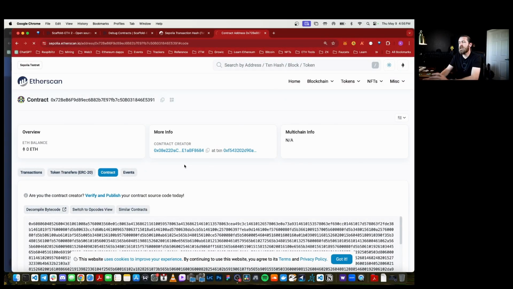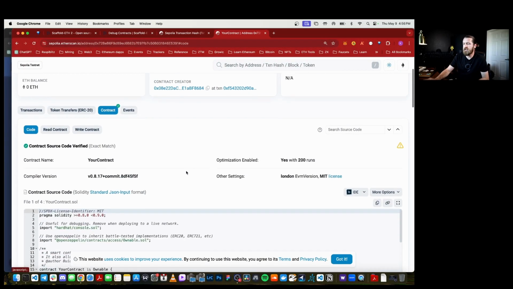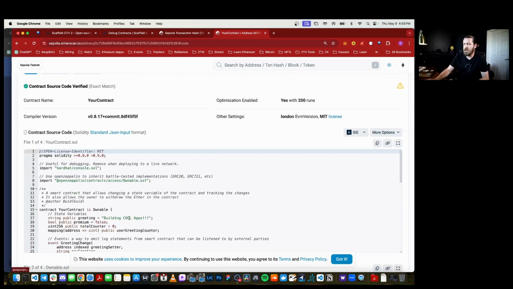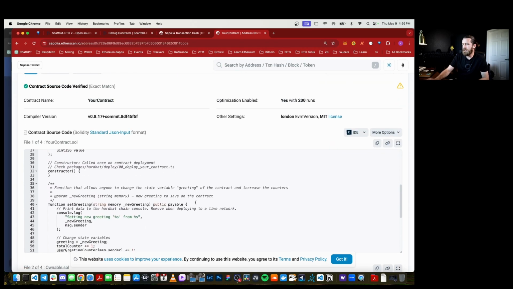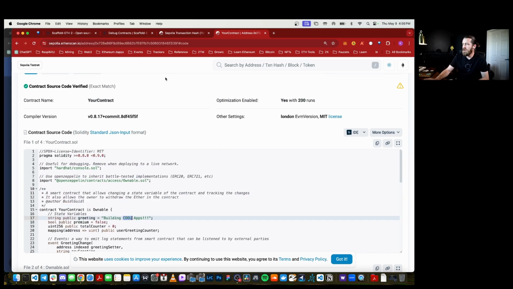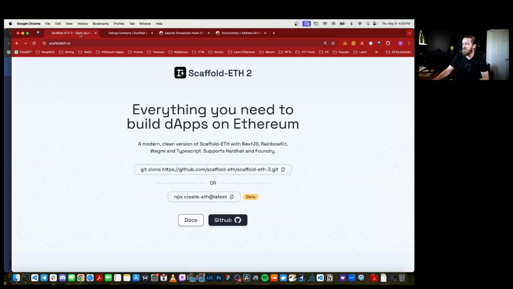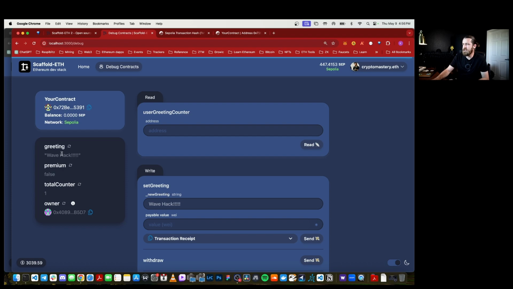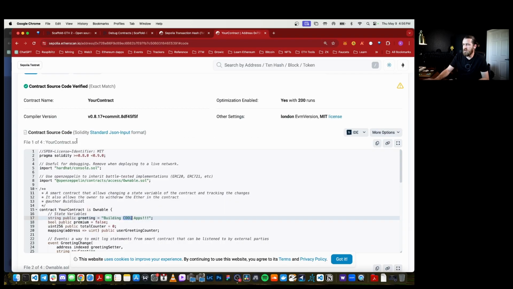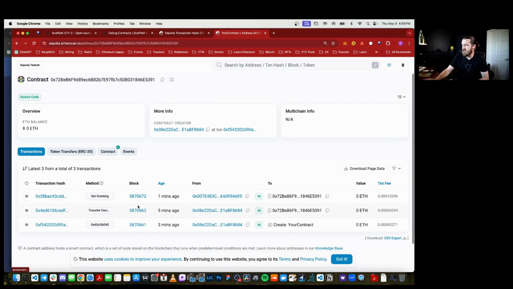So now if I come over here and hit refresh, we'll have the verified contract, and we can see here's my source code where I changed it to cool apps, and yeah, everything's working. So now we can go here to the contract, and we can see that it's been deployed. We can also go up here to the transactions and see that there's our transaction. So this is where we actually updated the greeting. We did the set greeting function, right? So everything's working great.